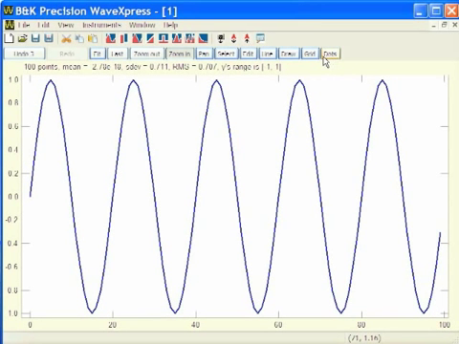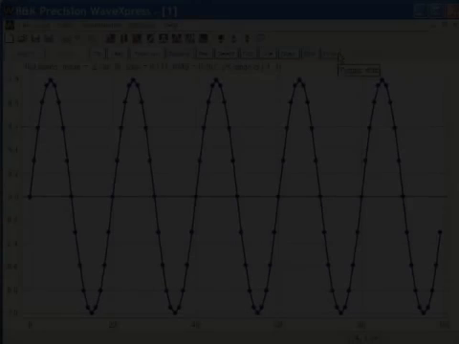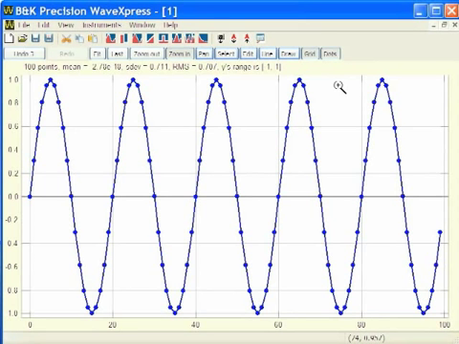Click the grid button to toggle the grid. To show every point of your waveform, you can click the dots button. There are three different tools in this window that will allow you to edit your waveform. Edit enables you to rearrange each point.